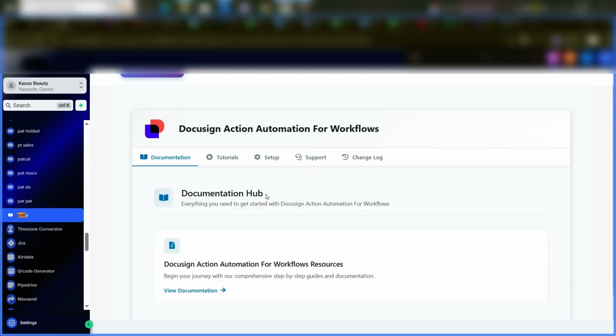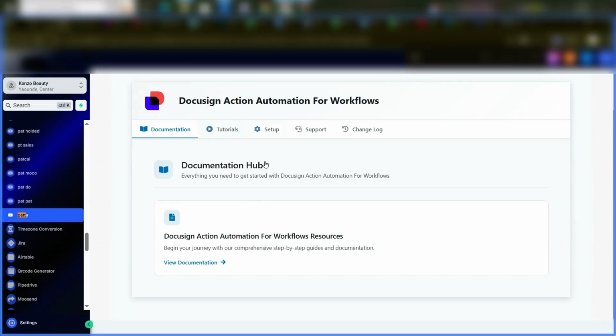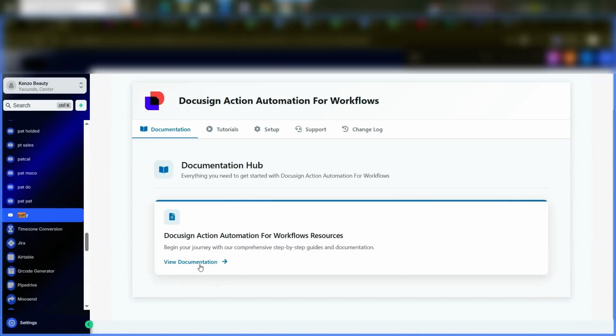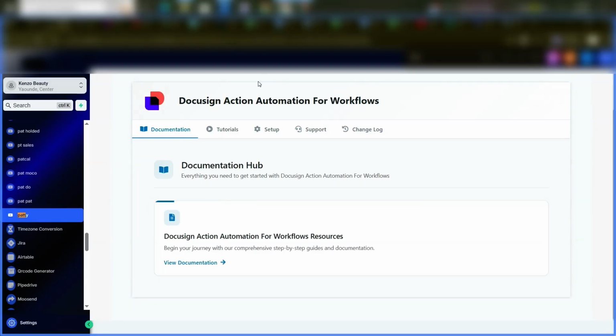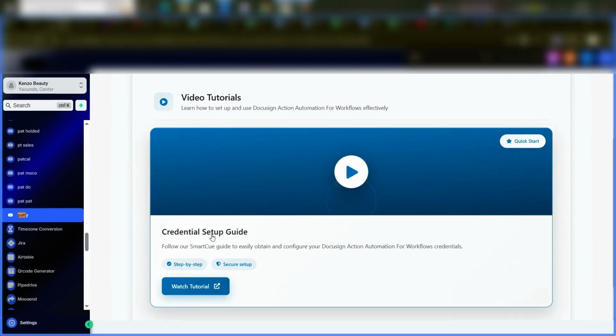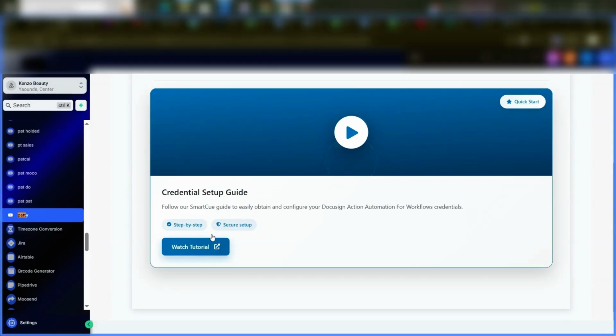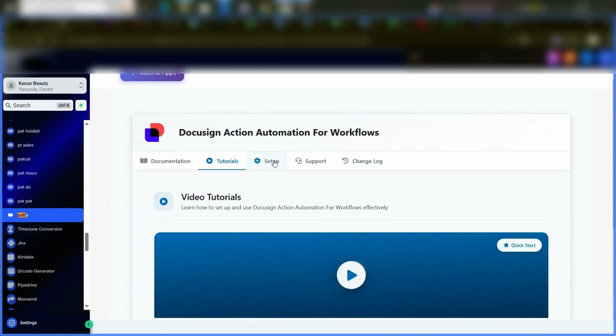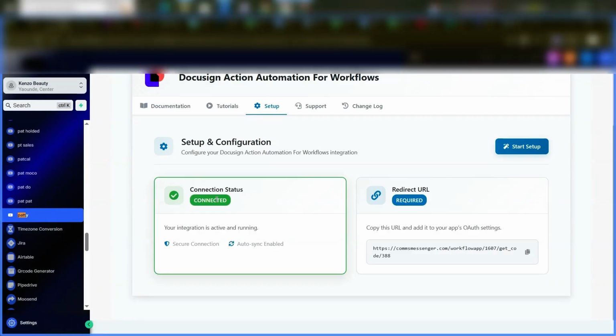Then the second interface is going to pop up where you have all the necessary features such as documentation and everything you need to get started with the app is right in here. We have the Smart Queue video that is going to guide you on how to get the necessary credentials and set up your app. We have the app set up, no worries, let's walk you through on that.